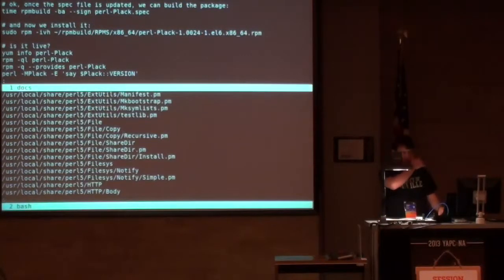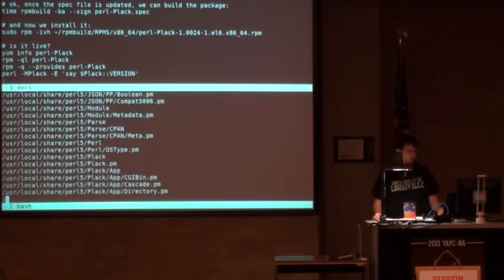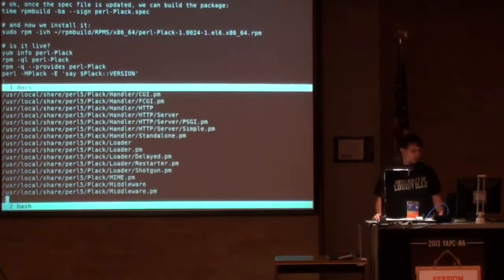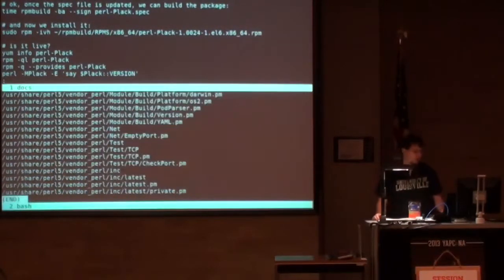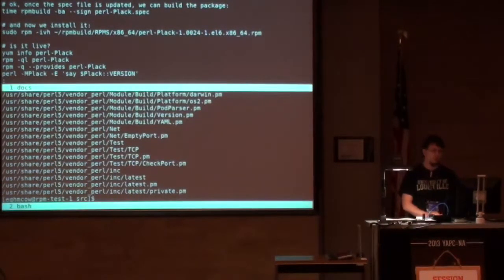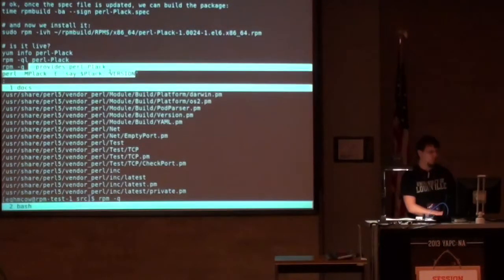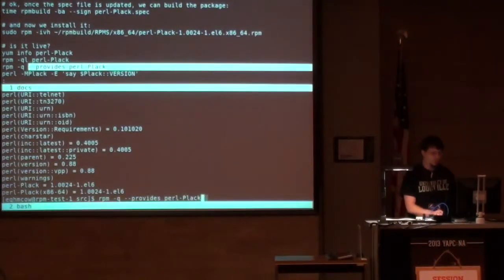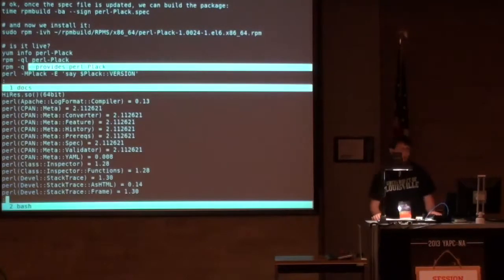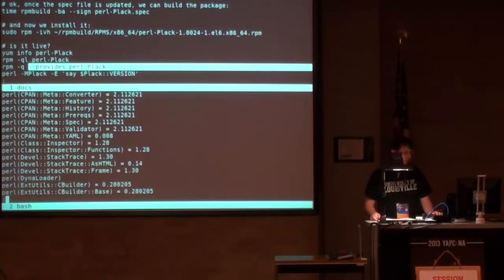Ext utils maker got upgraded, HTTP server, obviously the Plaque stuff. So all of this stuff is in here, and that's all from that one RPM. And more RPM magic. What Perl modules does this crazy package provide to the system? All of these. So Apache log format compiler was one of the dependencies that they got rolled in.